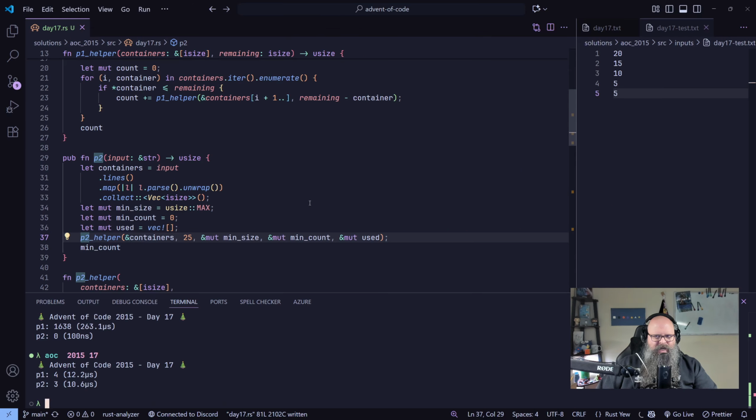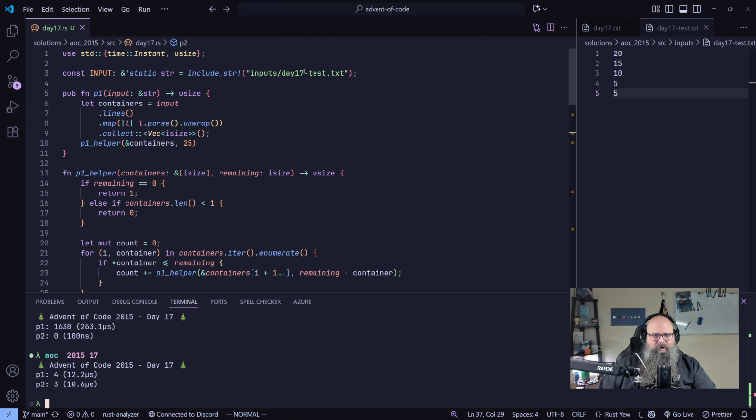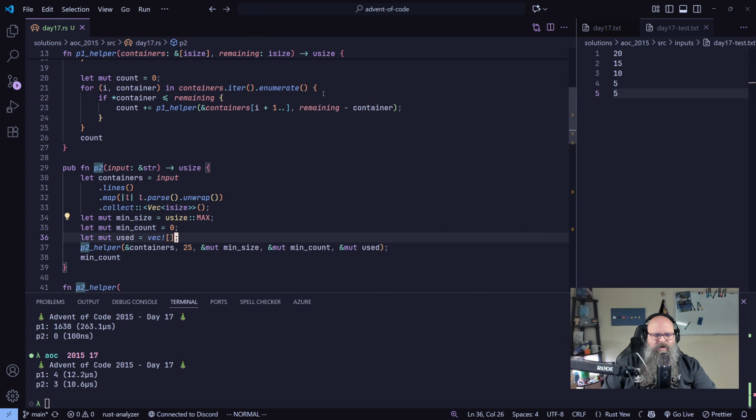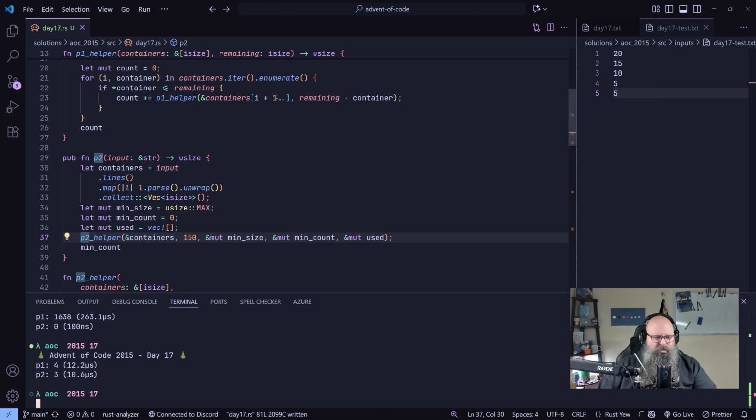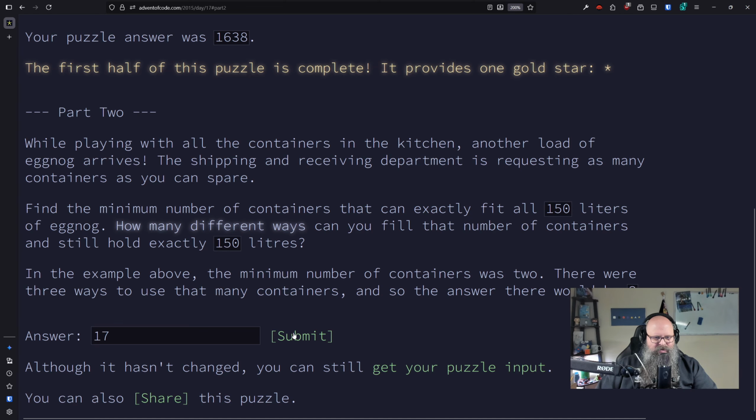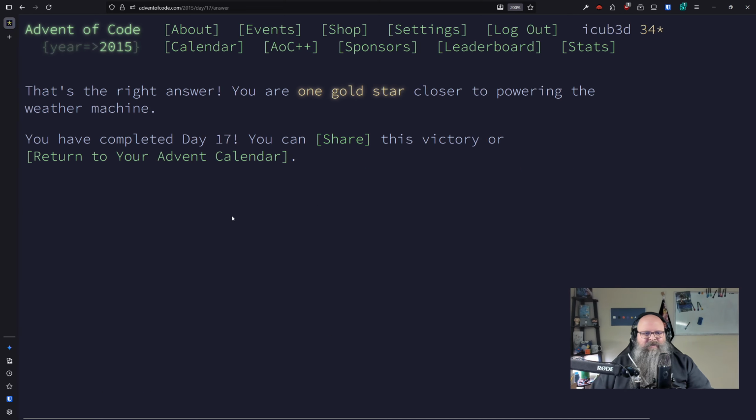Four and 3, those are the numbers I was looking for. So unless I did something really bad, this should work. This. 17? So, oh, okay, that's the right answer.